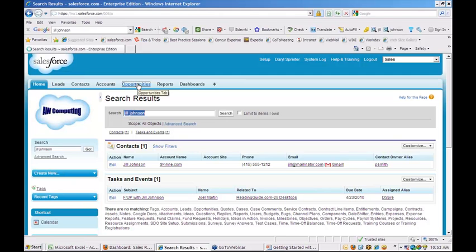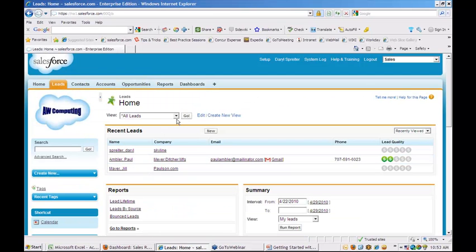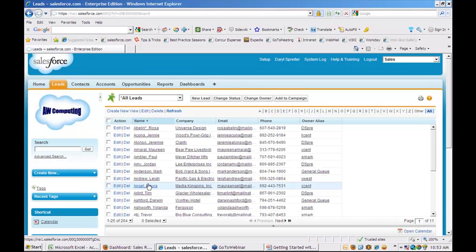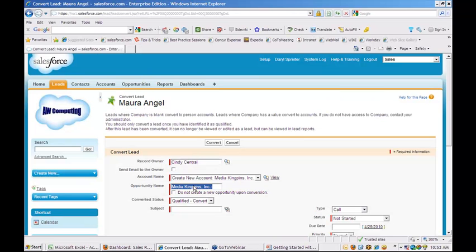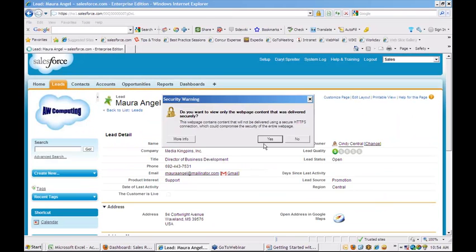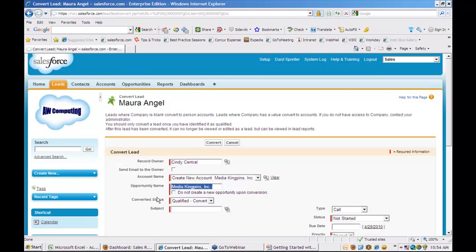Okay, so let's take a look at a lead here. Let's pick Maura here. So Maura here, I'm going to click Convert, and she's at Media Kingpins. I believe the question is around this field here, account name, and it's in red, and it's only allowing me to keep the account name that's existing. That's because the account name on the lead record has that name there. So if I cancel, you can see here I've got Maura Angel at Media Kingpins. I click Convert, and I can only choose that account name because that exists on the lead record. So it's there by default because it's on the lead record.